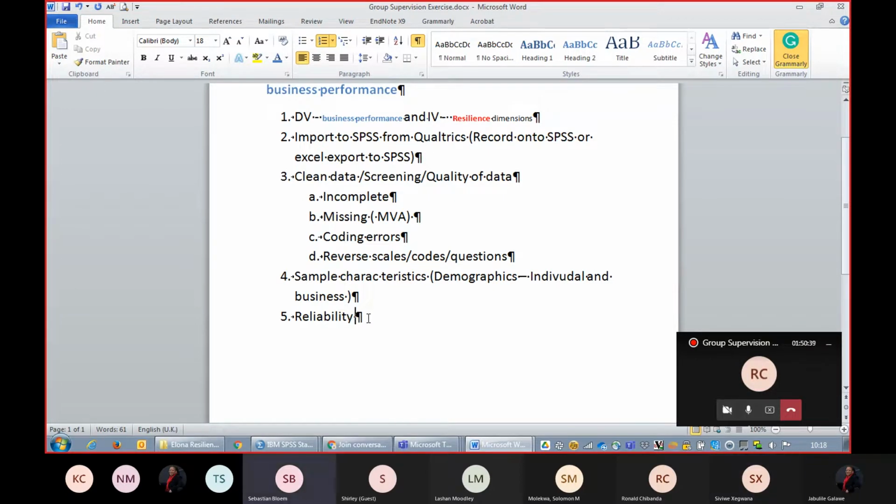Your validity of your constructs. Okay, so you start with your validity. And then the next one becomes your reliability. What are you testing on validity? What are you checking, and what test techniques are you going to use there? Okay, maybe let's start with number 4. When you do your sample characteristics, which tab are you going to use on SPSS? Which test techniques are you using there?